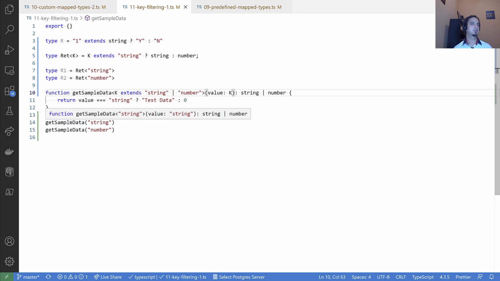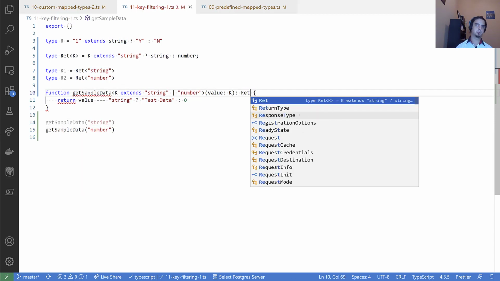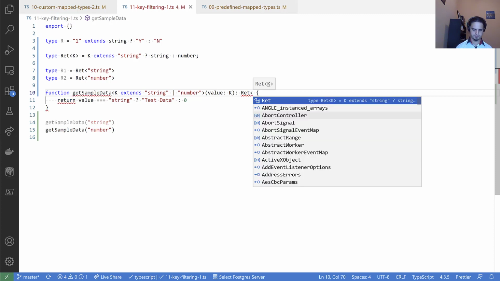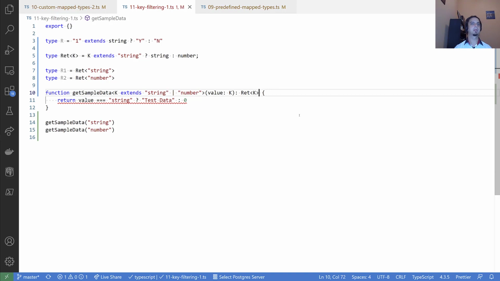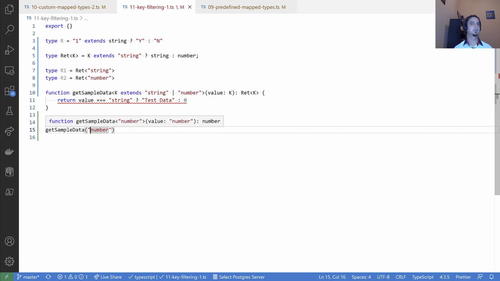And now TypeScript will actually capture the actual type of the argument that is passed in. So in the first case, k is going to be string, and in the second case, k is going to be number. And now that we have the actual type of the argument that's being passed in, it's no longer just string or number, we can use this in the return type. So we can say here we're returning ret of whatever k is. And now if we go to our call sites, we see that the first call is going to return a string, and the second call is going to return a number.